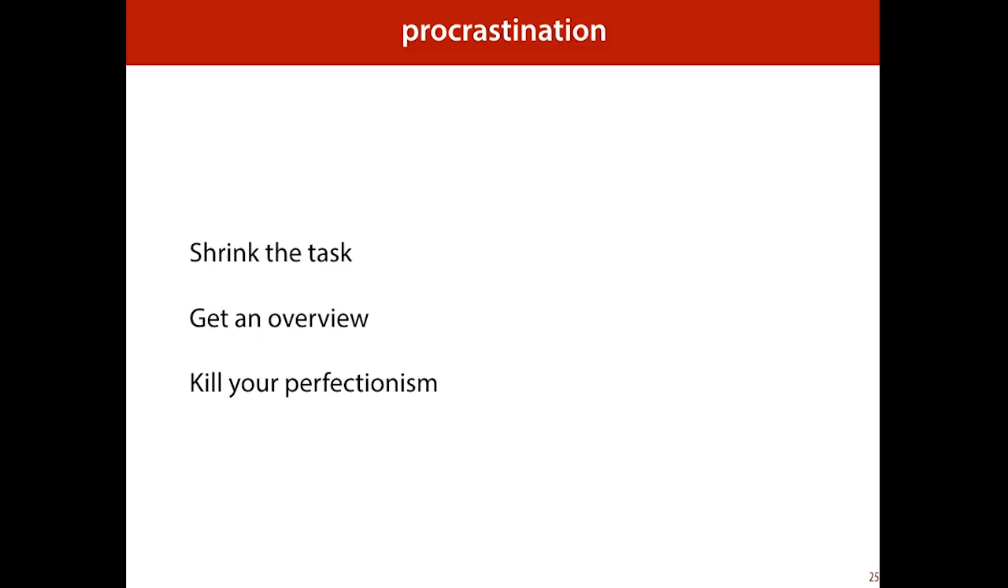So get a timeline for yourself. Map out, I'm going to check all the lectures, or I'm going to check all the book, I'm going to check all of this or that. And find a way for yourself to map out what the whole project is, so you can see that you're getting closer to finishing.